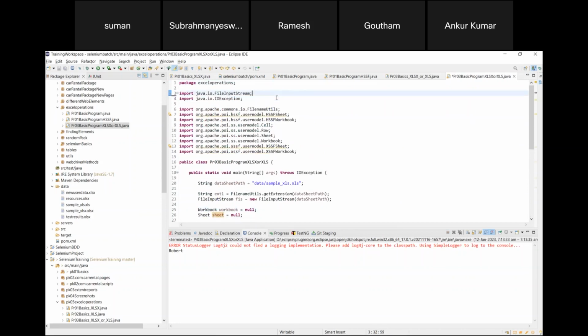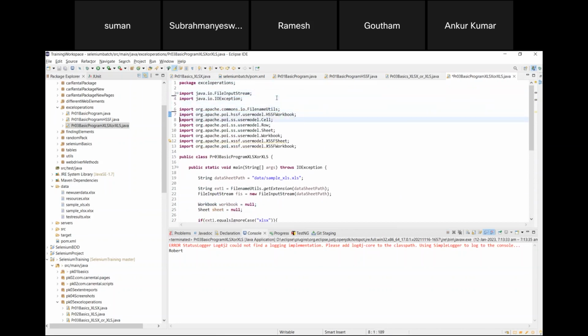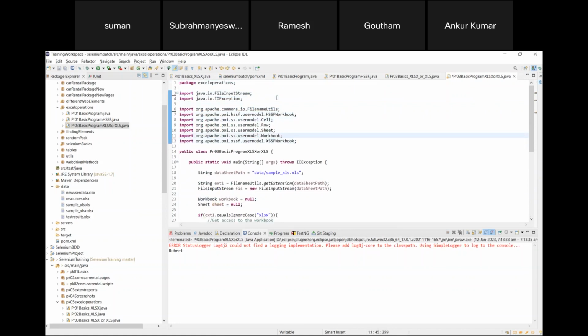Any questions, guys? Did everyone understand this? Ankur: Yes. Suman: We got it. Ramesh: Yeah. Okay, just practice this one. Once you practice this, then you'll get it. I'll upload the whole file. Let me upload it right now itself.